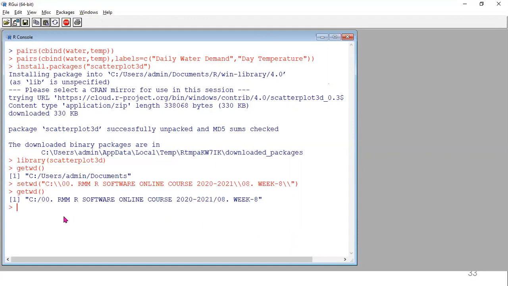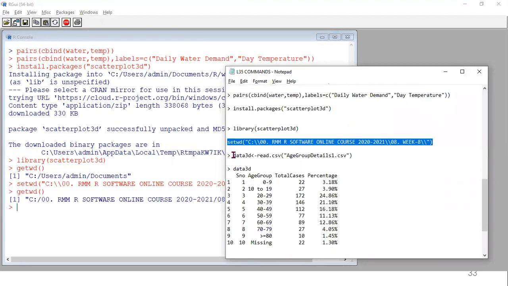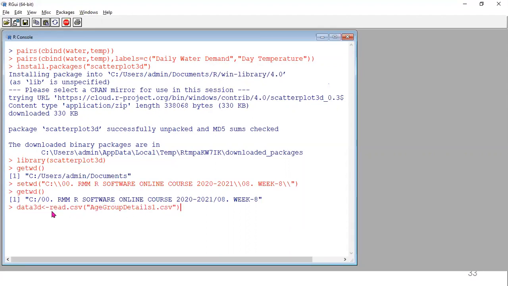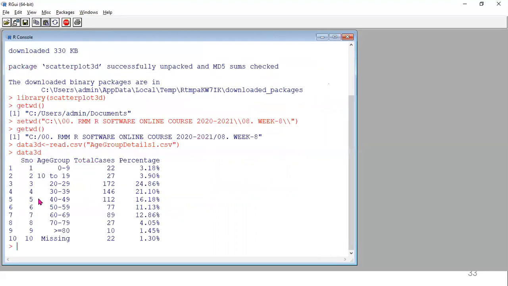Now we are retrieving the data from the CSV file. So read.csv using age group details 1.csv. This is the file stored in the above path. Now this data can be moved into the vector data3D. Now it is moved. If you want, you can call the vector and check the data. Here you can see the COVID data, age group details. So data3D, now you can plot.